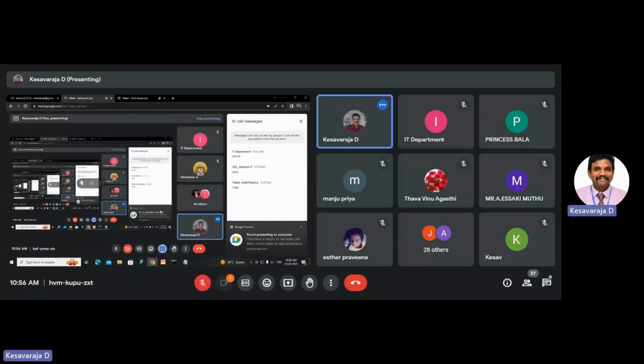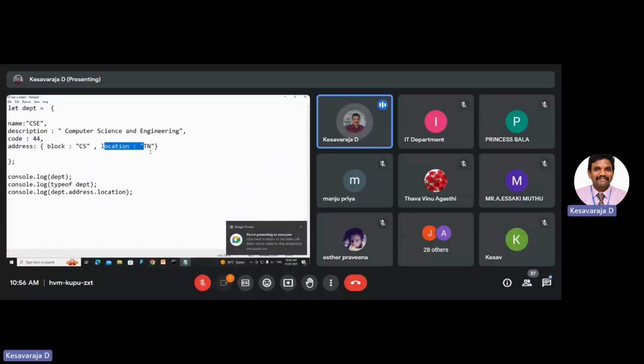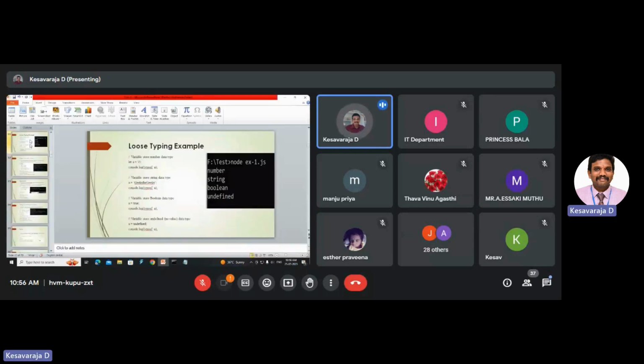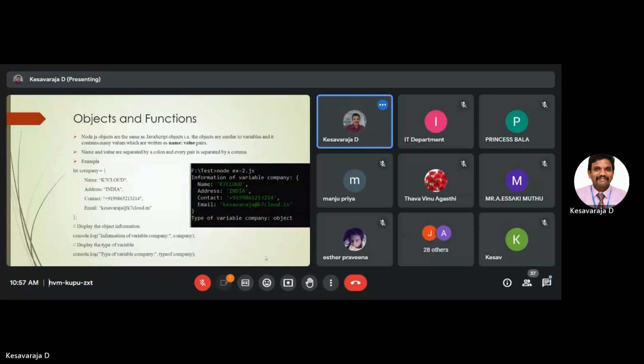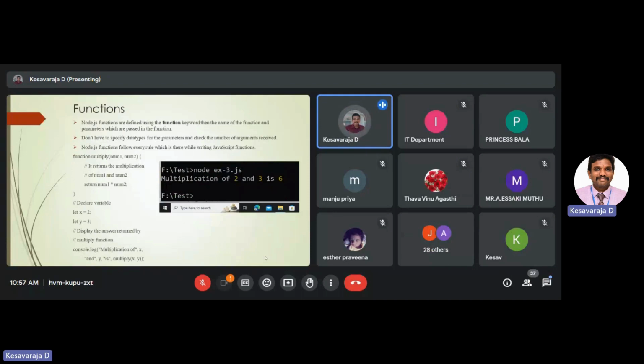Okay, thank you. This is the second one. The first one was for variables, the second one for object handling. I will save my file. Now I will enter into my third one. The first is handling loose typing, the second is objects, and the third is methods. So function is a very easy process.